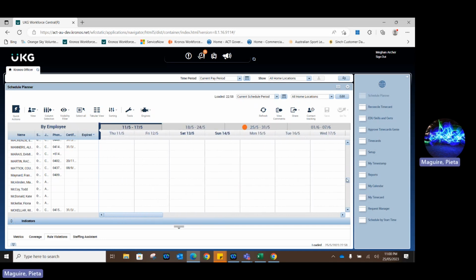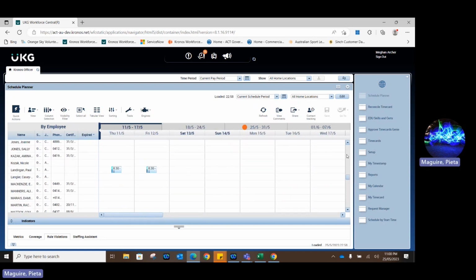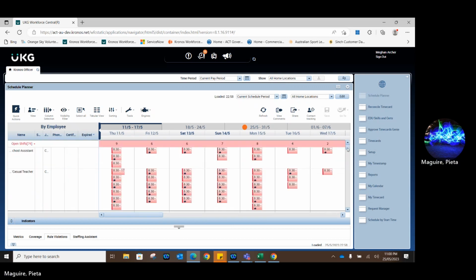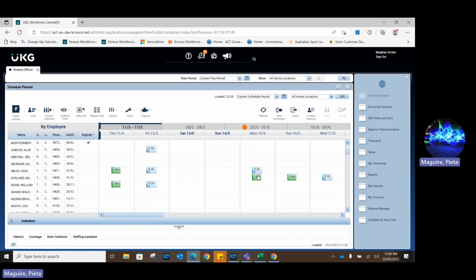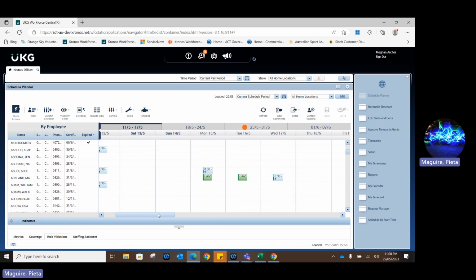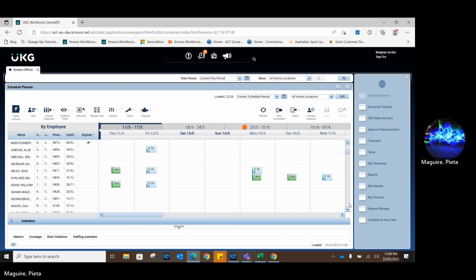Just go back in time and look for what we might call, okay, you can see these green bookings here, and this is where a pay code has been added, where the employee has cancelled out of a shift or a booking that they have had. So that's what that looks like in the schedule planner.